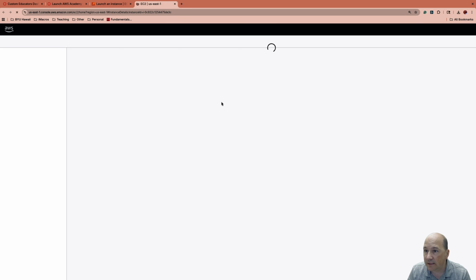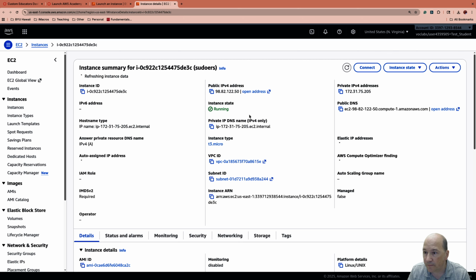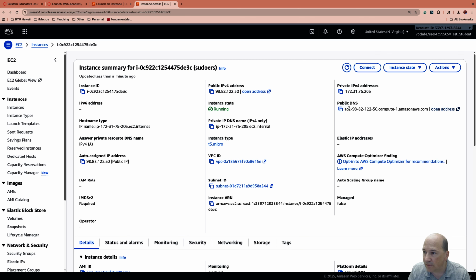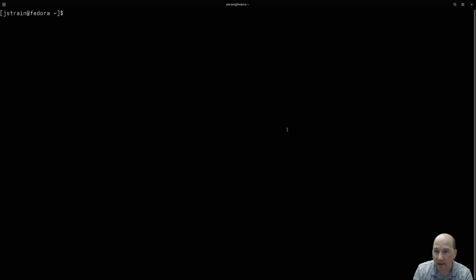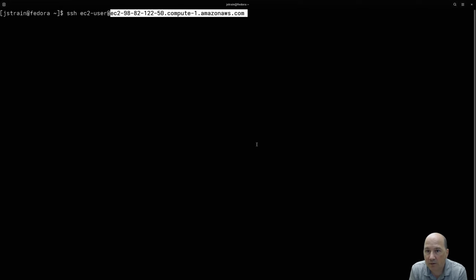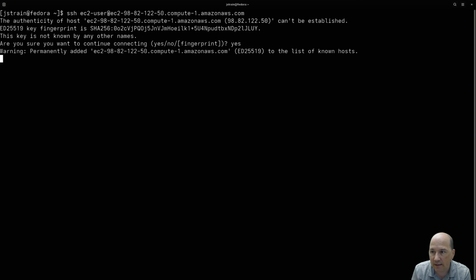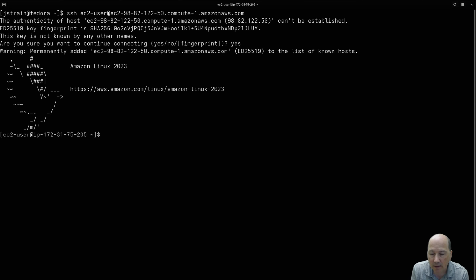And this system right here, we'll use the DNS. Once again, you can use the DNS or the IPv4. Either worked. So let's come to a command line. SSH ec2-user, since it was Amazon Linux, at the host name or IP address, and get in. And happy day, I'm there.